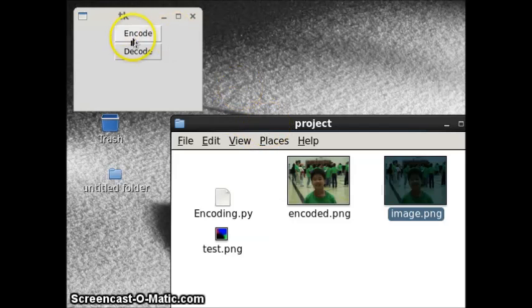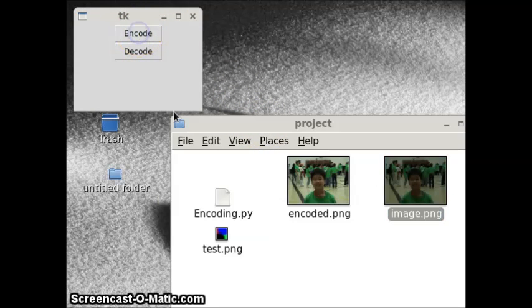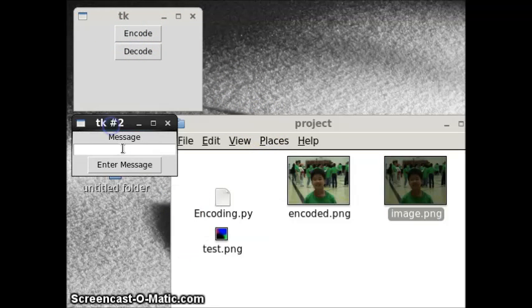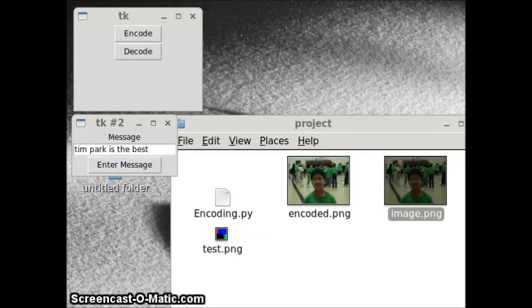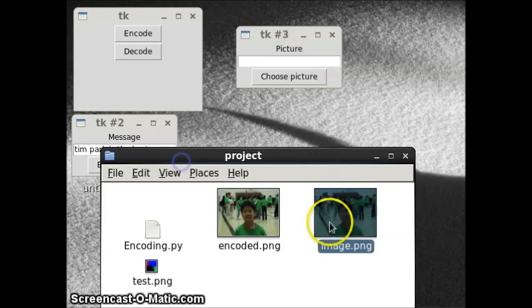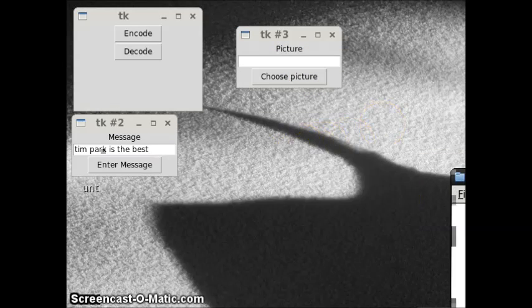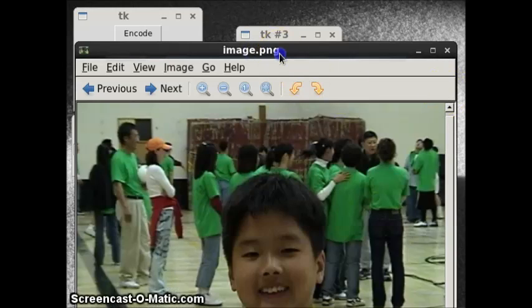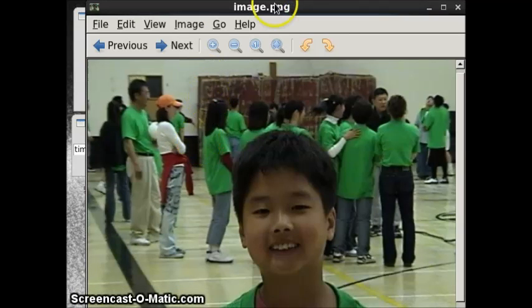So here we're going to show you an example of encoding a message into steganography. We're going to input a message here. Tim Park is the best is our message. And then we pick a picture that we use steganography to encode it into. We're going to use image.png, which is a picture of Tim as a young child. Here's the picture that we're going to encode it into.